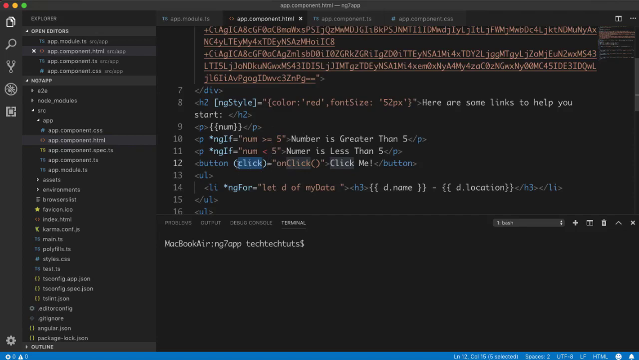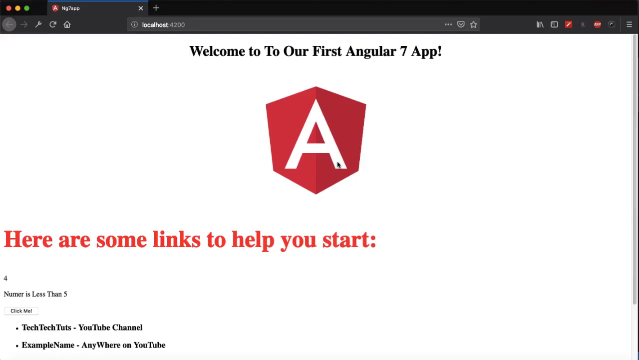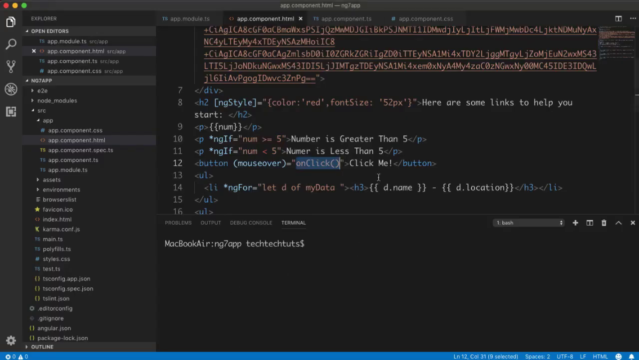So suppose now it is a click event. Now what if I do it key up or mouse over? So suppose I type here mouse over. Now when I mouse over the button, it will automatically trigger this on click event. Let me show you. Right now it is 4 and number is less than 5. As soon as I mouse over the click me, you see I didn't click it, but it goes to number is greater than 5 and now the value gets to 6.